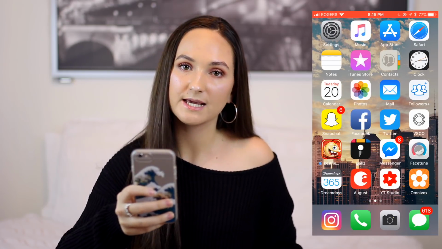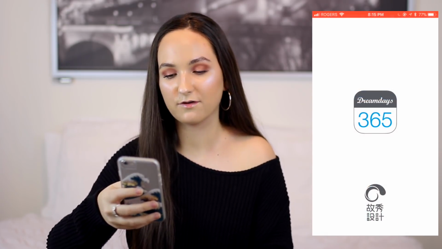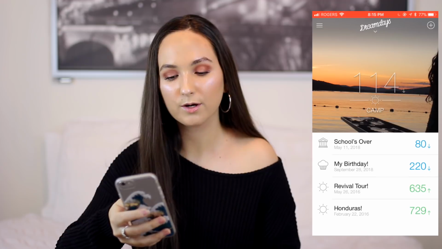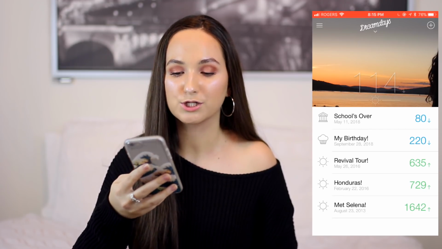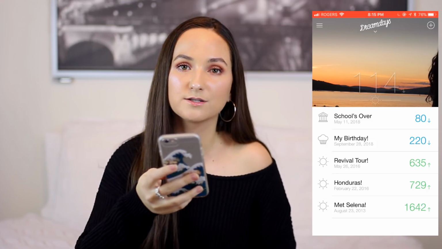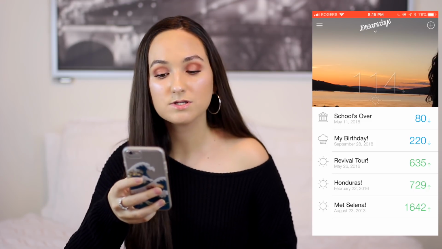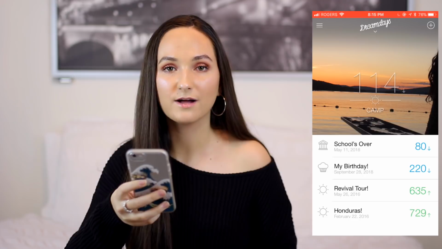Then I have Dream Days, which is a countdown app. So I have 3 events that I'm counting from, because I like to see how long ago they were. So I have when I met Selena Gomez, when I went to Honduras with my school on a trip, and when I saw Selena Gomez in concert for the 3rd time. And then I have countdowns to my birthday, the end of school, and going back to camp.